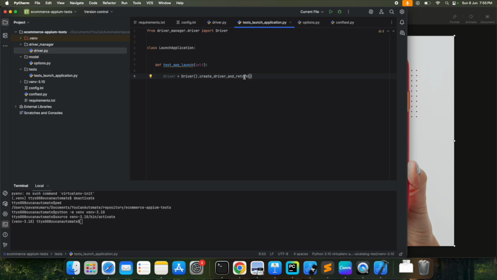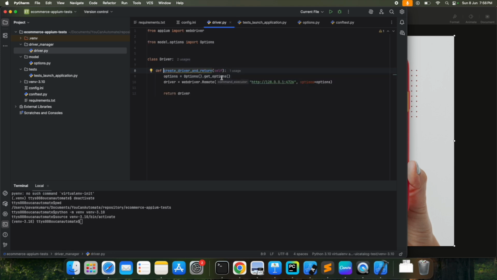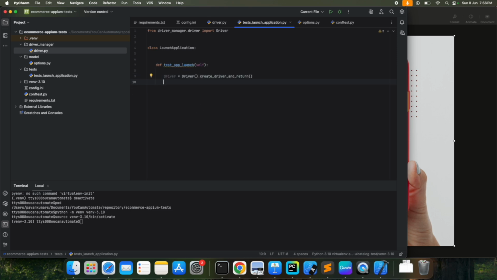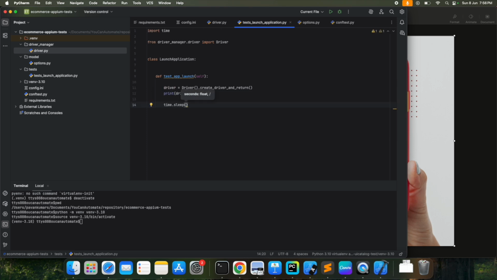This will help me to create the driver with all the desired capabilities, and it will return the driver object. So after the driver object, I'll just print this driver.page_source. So finally I'll add a sleep and then driver.quit. So why we have written it in this way is, going forward when we write more number of test cases, this just one line of a function will help us to create a driver with all the desired capabilities, and it will give the driver object to further continue with the test case, right?